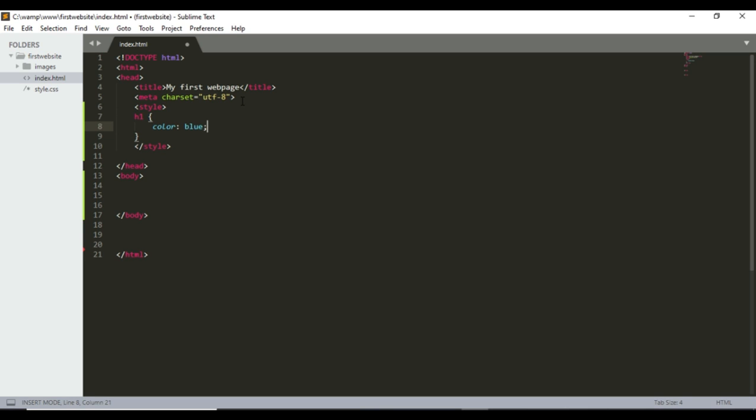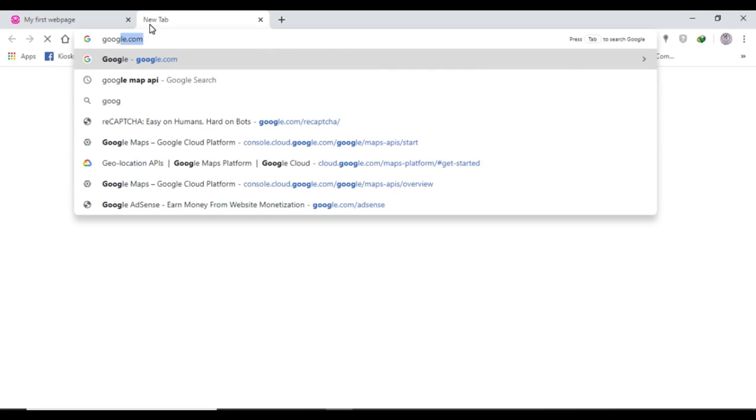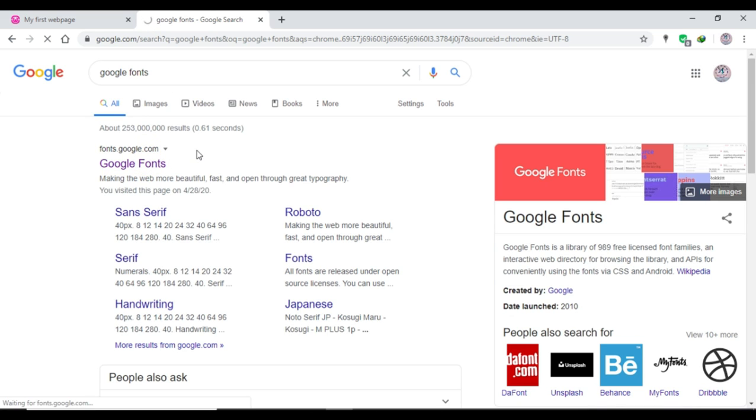So I said we're going to be doing CSS fonts right here. So say font-family. What can we use? Let's use Verdana. So there are different fonts you can use, just like I explained in one of the videos. You can just come to your browser and search Google Fonts. Click on the very first link that appears in your search bar.